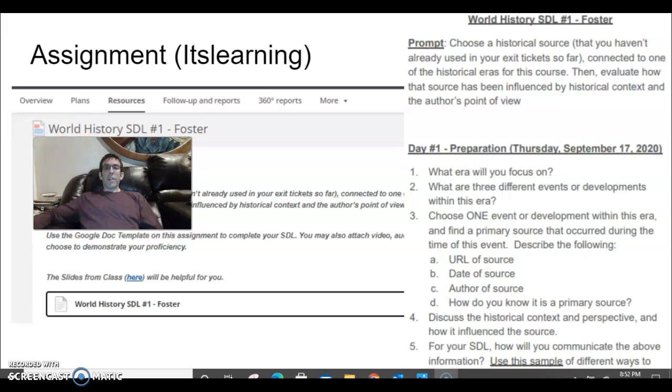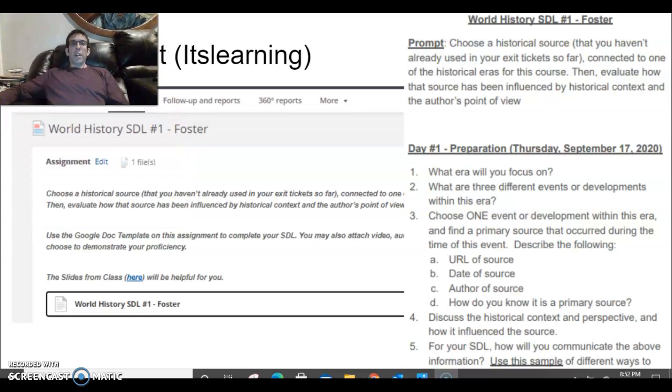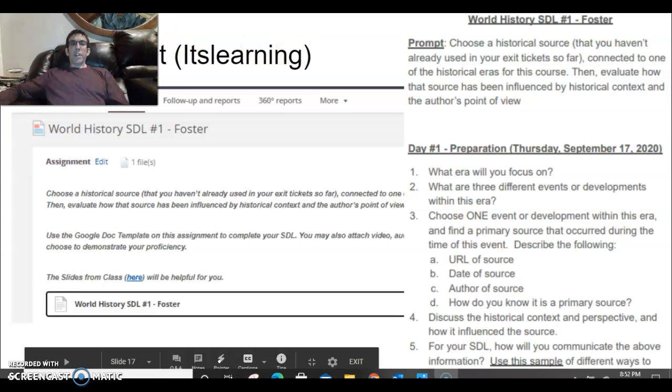Okay, here's your assignment, guys. As you can see here, I'm going to put me over here. This is what the assignment looks like on its learning. When you get to its learning and open it up, there is a link to these slides right here. That'll help you out. There's also a link to this Google Doc. That's what you're actually going to do to answer the assignment. You're going to hit answer, and that will open up this Google Doc right here.